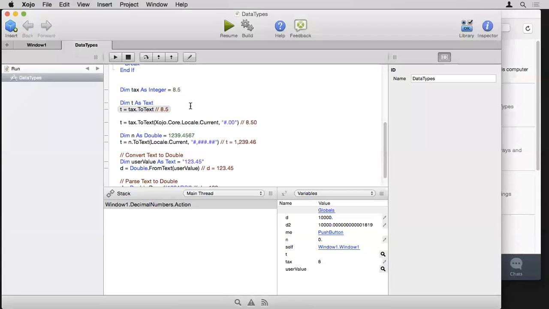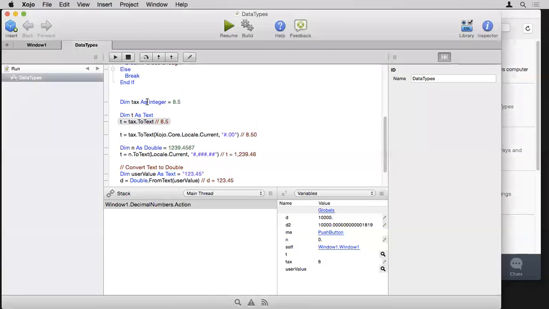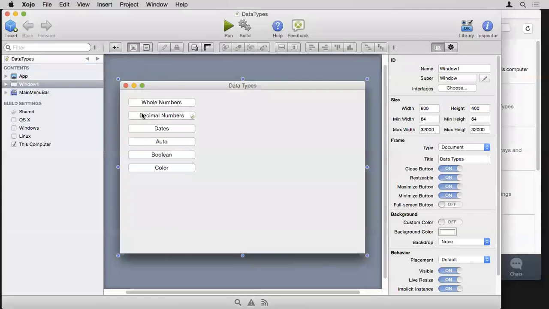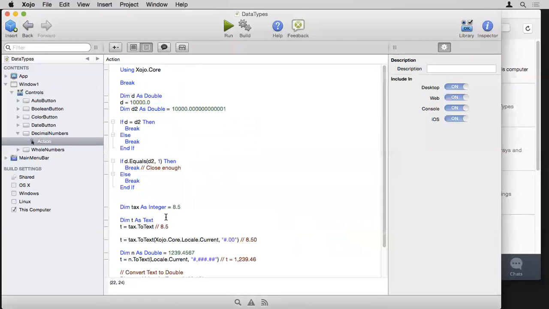All right. Well, as I was saying before my audio cut out, I noticed here that I declared this tax as an integer, and it's supposed to be a double. So let's fix that, so we can go through the code a bit better.